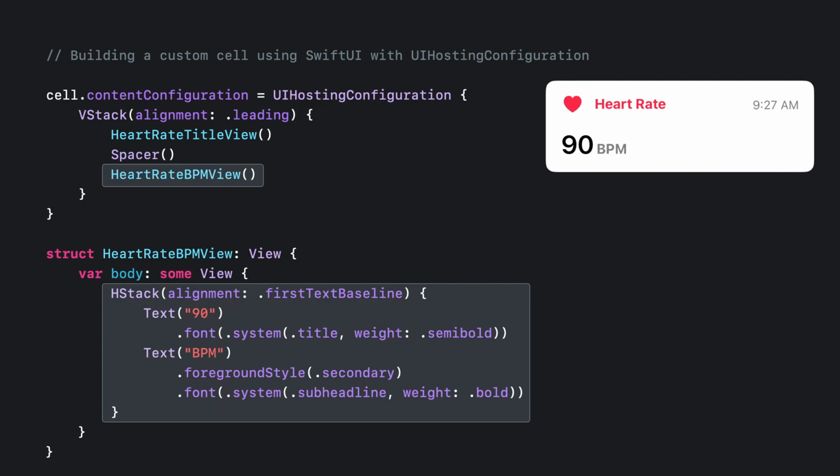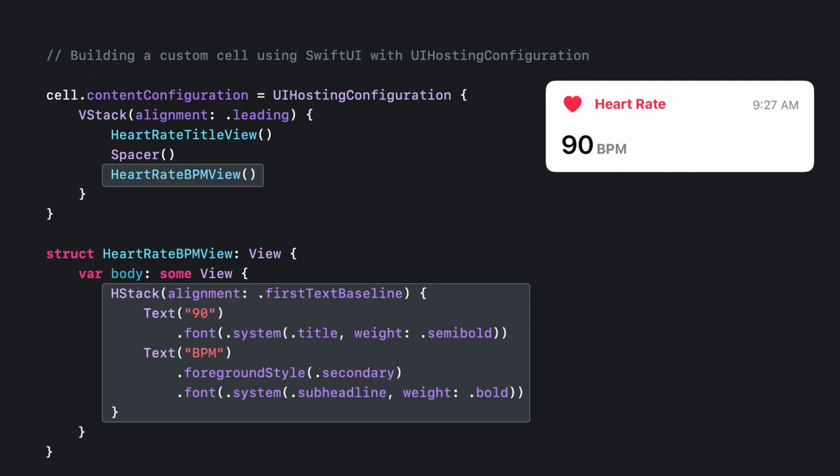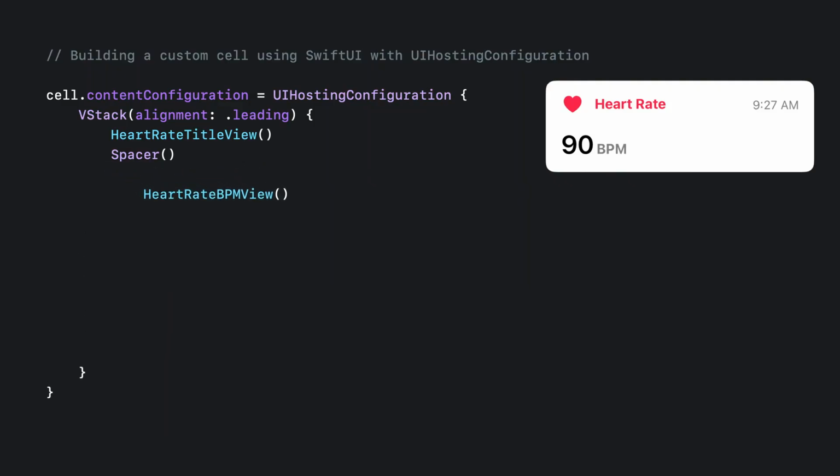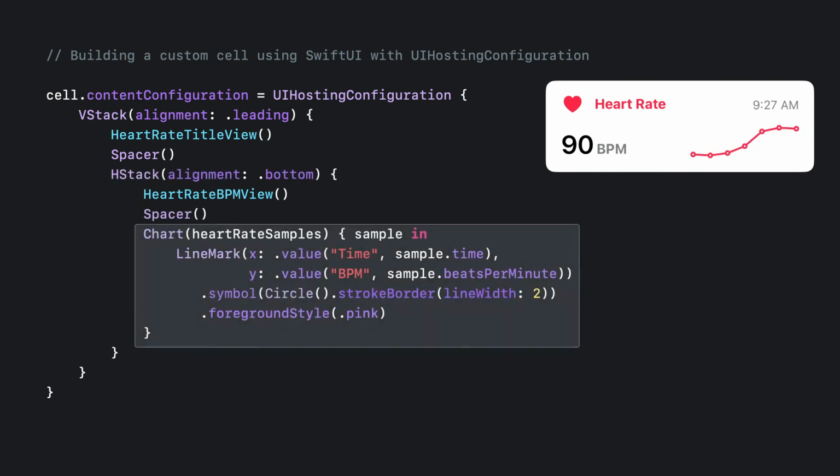Our cell is looking great, but I have an idea for another thing we could add. New in iOS 16 is the Swift Charts framework, which lets you visualize data with beautiful graphs in only a few lines of code. Let's try using it to display a small line chart right inside the cell. Using the new Chart view, we create a small line chart that visualizes recent heart rate samples and displays that next to the BPM view in the cell.